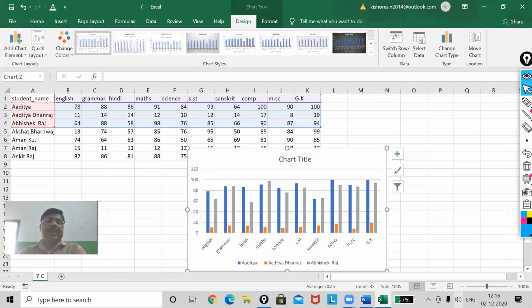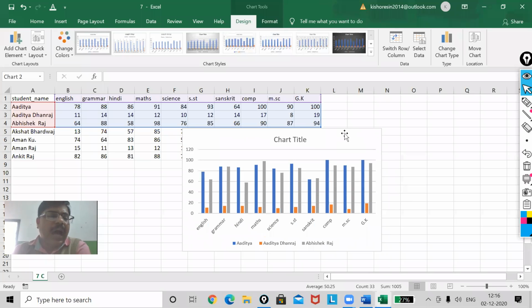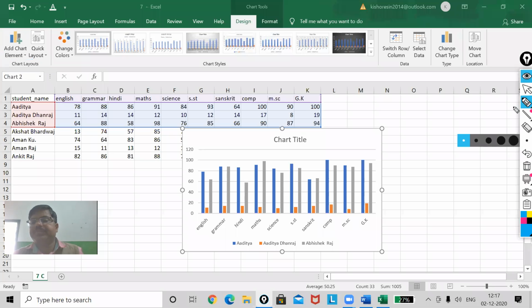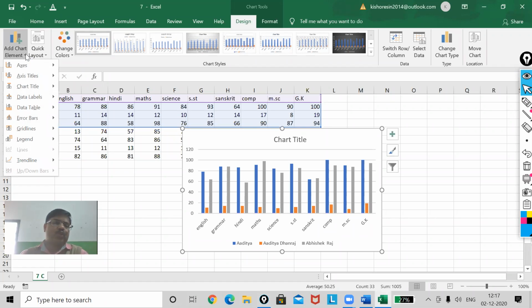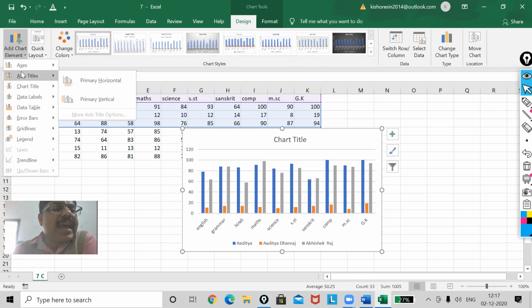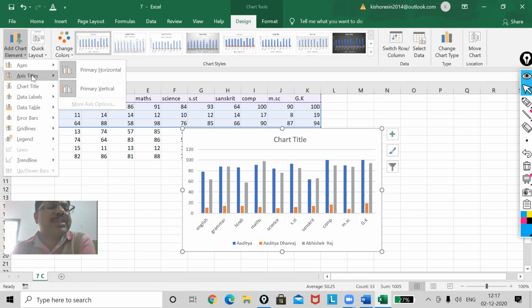Now, the next part, I'm going to work with the elements of a chart. For that, I will again go to the Design tab. Here, I will select Add Chart Element from the Chart Layouts. Now, one by one, I am going to show you. First one is the axis title. Axis also you can use.